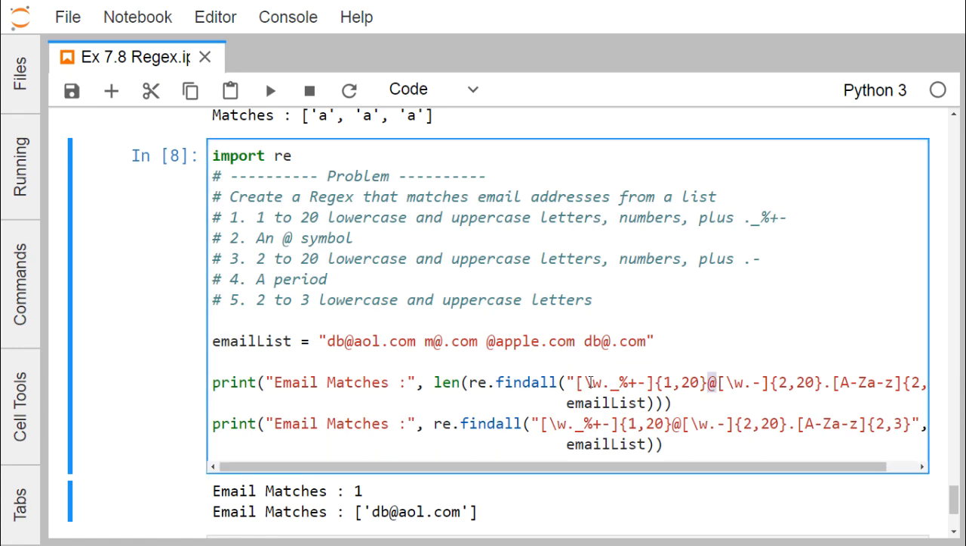So this one is for rule number 1, as it has been mentioned that it can contain lowercase and uppercase letters, numbers, plus it can have dot, then underscore, then percentage, then plus, then minus. So everything has been listed, and it can be 1 to 20 characters. So we have this 1 to 20 written, and then we have the at the rate of symbol.